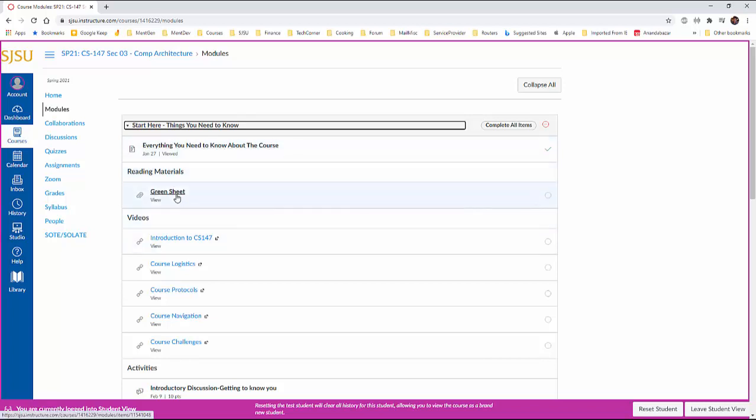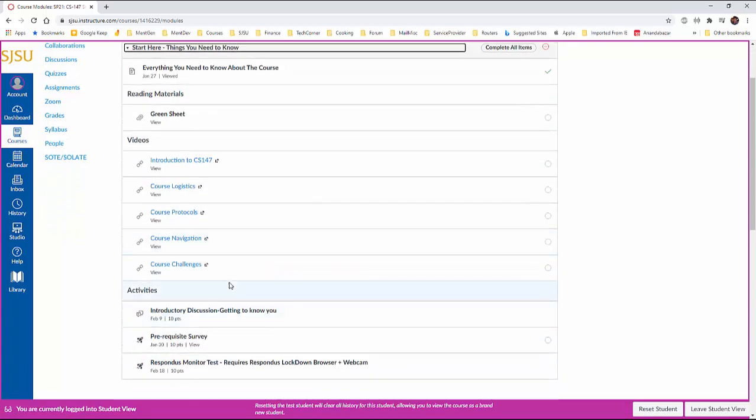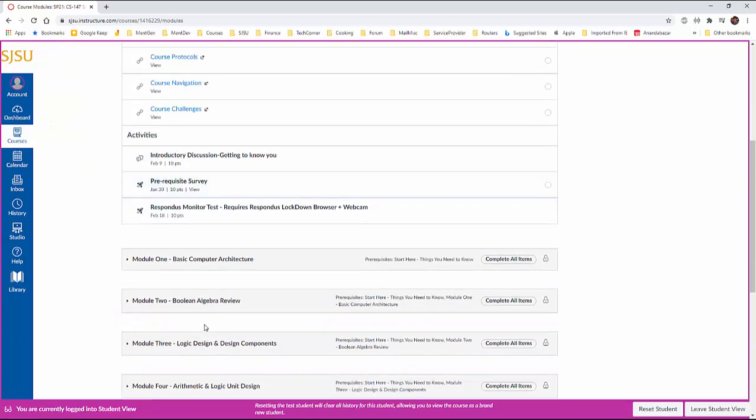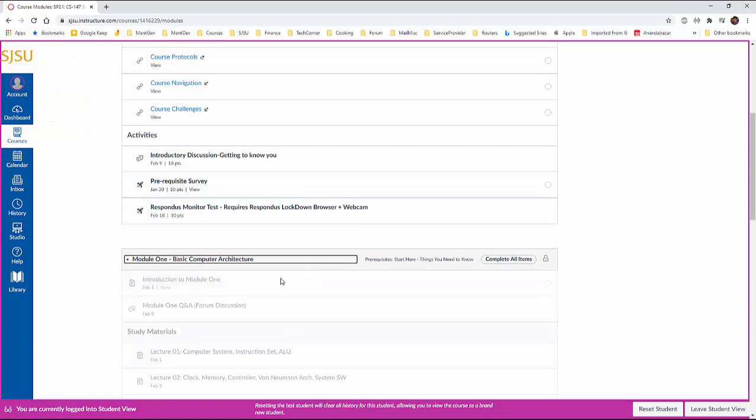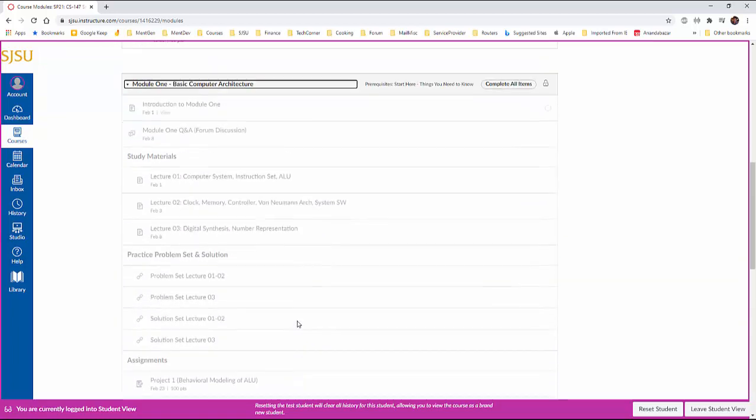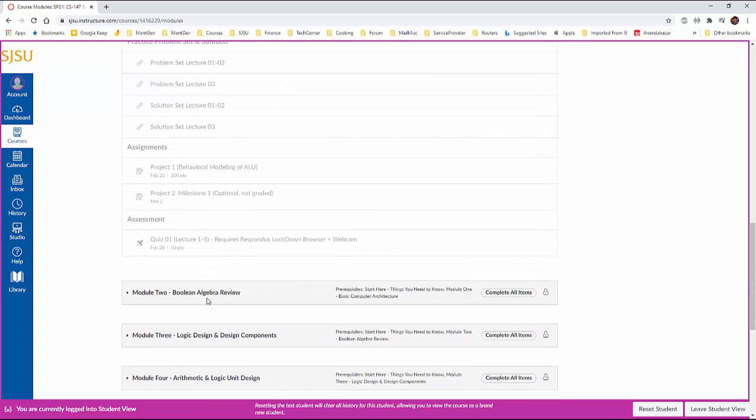Then you need to review the green sheet. There are 4 videos, or at least 5 videos associated with this page. You need to click on those and look at the videos, starting from this one, introduction to CS147, then logistics, protocol, navigation, and challenges. Navigation is this video that you are watching right now. And then there are 3 activities. You need to complete these 3 activities before you can unlock the next module. Once you are done with this module, the next module will be unlocked.